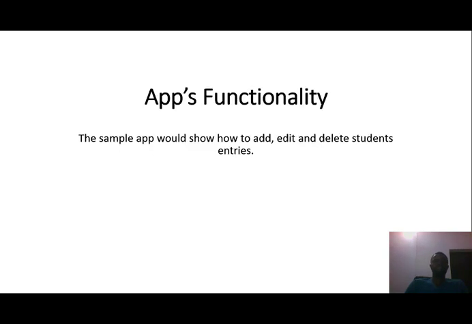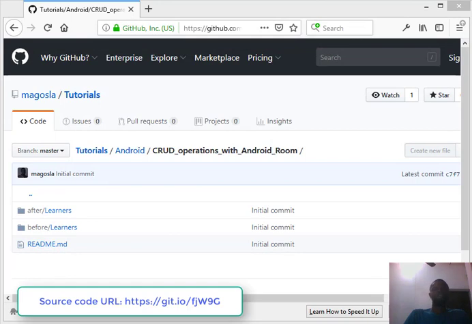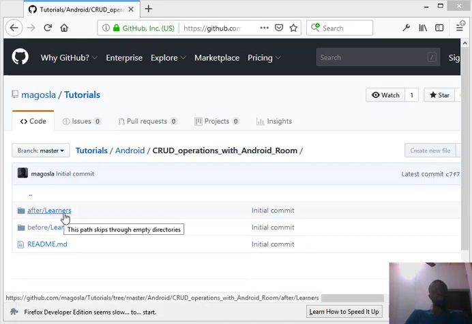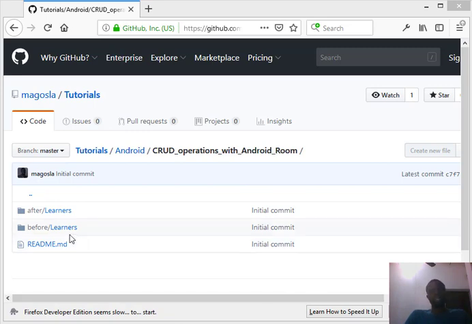The sample app will show us how to add, edit, and delete student entries. To illustrate how Room can be implemented, I have included versions of the project source code for this tutorial on GitHub. The two directories, before and after, are versions of the project source code. Before contains the state of the project before the implementation of Room, while after contains the state of the project after the implementation of Room. We'll be working with the project from the before directory.